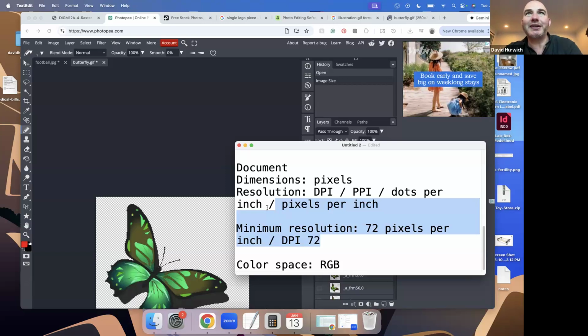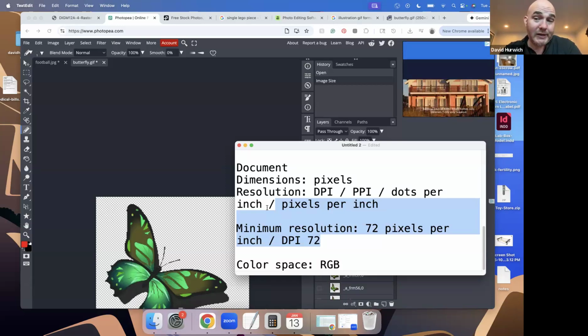How can we select and copy and paste and combine different raster graphics together?